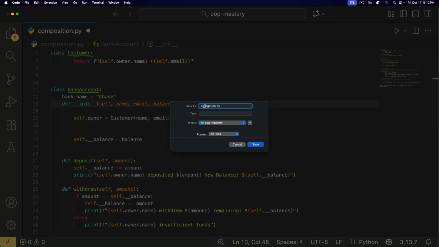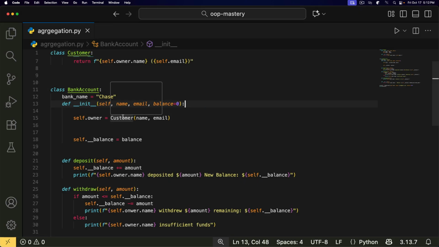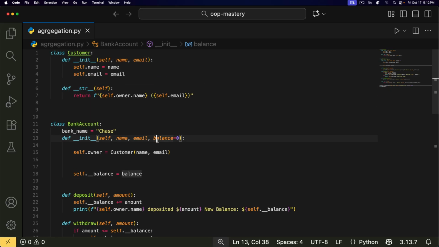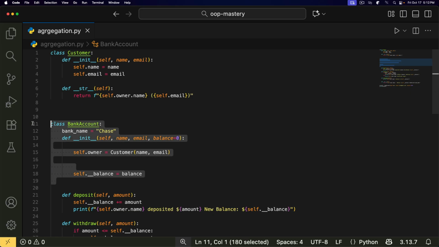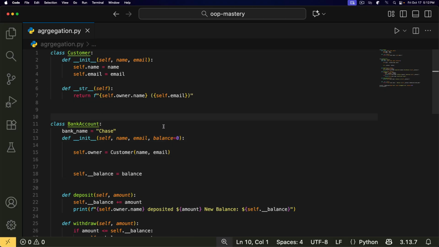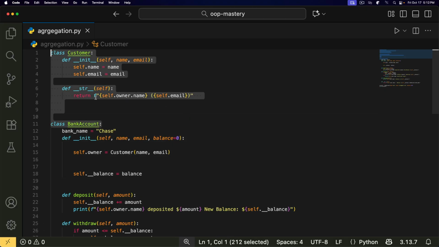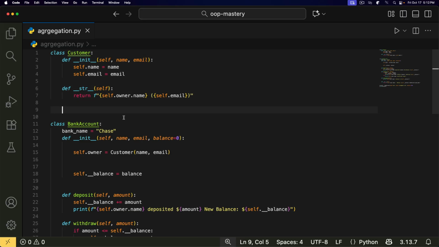I'm going to create another file here so that I don't mess things up, all right? In a composition, one object owns another. This object owns customer. So if the parent dies, the child usually goes with it. I'm going to show you that later. Now, in aggregation, which is what we are about to do, one object uses or manages others. That's the difference. We don't create this internally. They can exist independently.